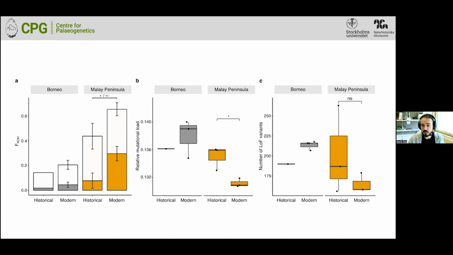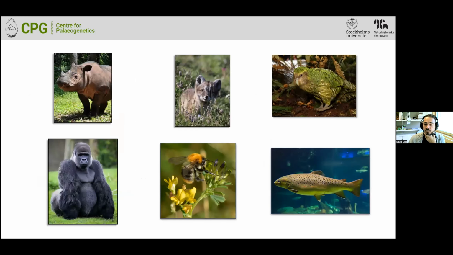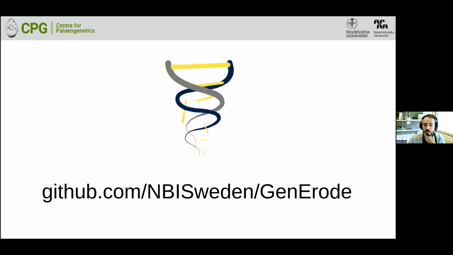and this is what the theory was predicting. As soon as your population grows smaller, it should be accumulating deleterious mutations. This was not what we were seeing in the Malay Peninsula, though. So this is just an example of what kind of studies can be done using this pipeline, and here I have examples of other species, endangered or not, that we have been using the pipeline with to study these patterns of genomic erosion. The pipeline is publicly available on the GitHub of the MBIS, and yeah, thanks.